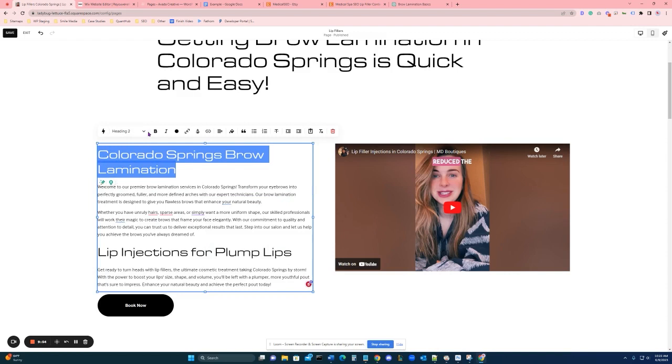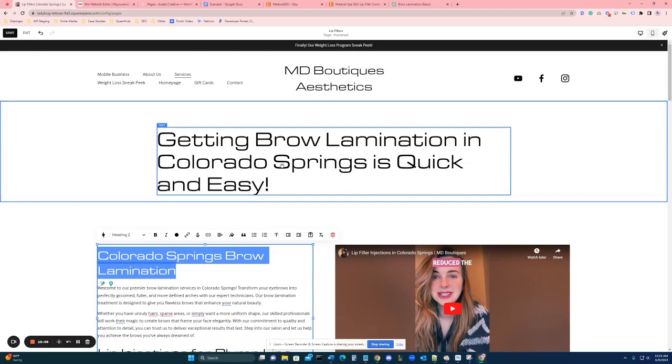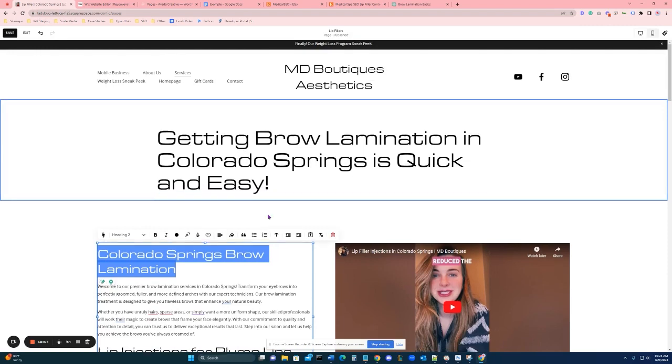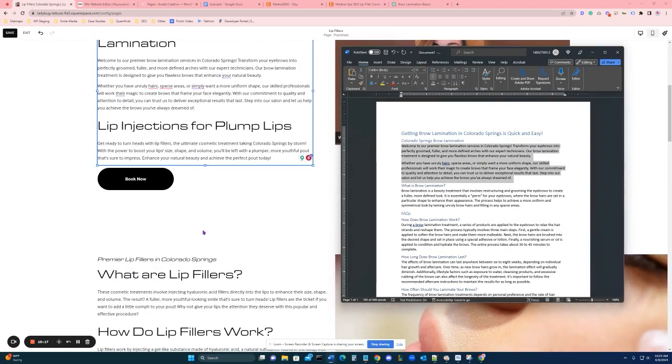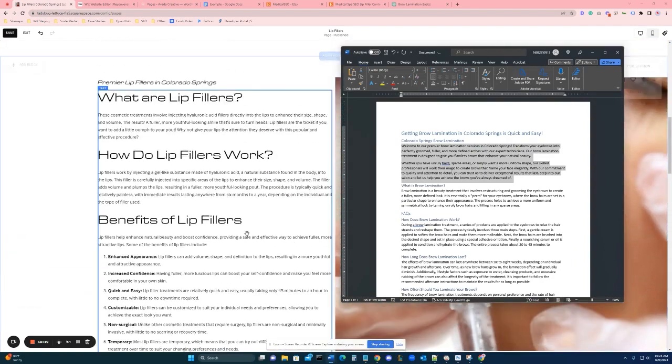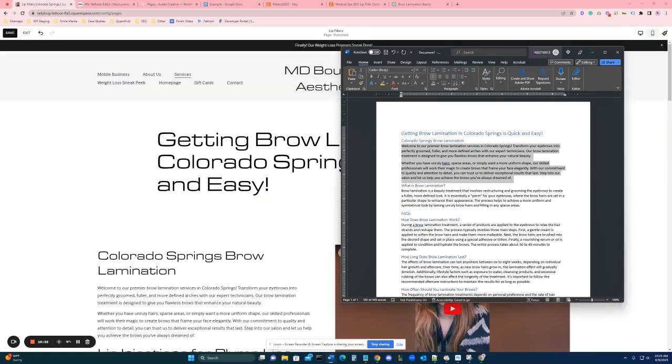And whenever you want to change these, it's just a drop down. You just drop it down and you choose which heading you want. You only want one heading 1 per page. So that's why this heading 1 is up here. And then you would basically just take all of that content and make sure that's being represented across the page in a nice, neat way.